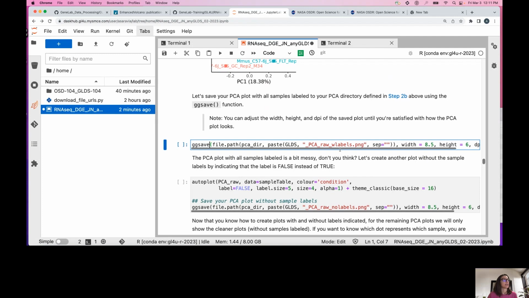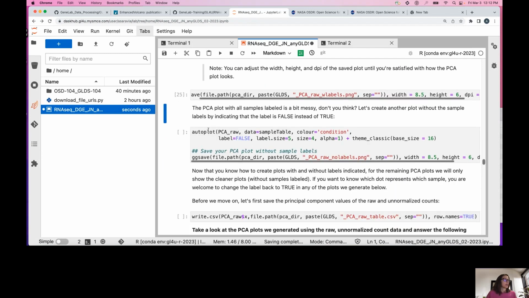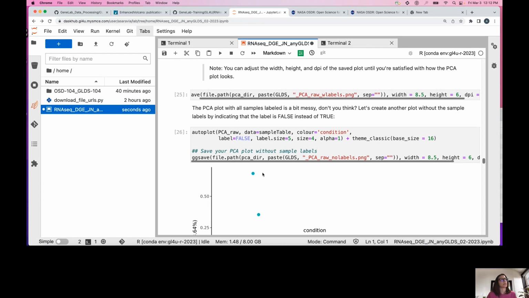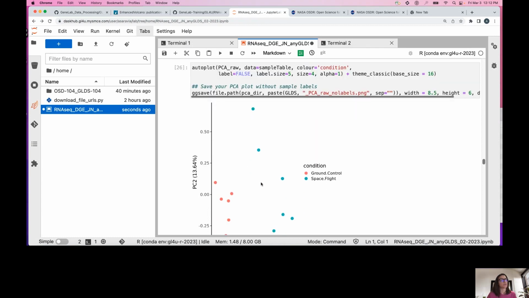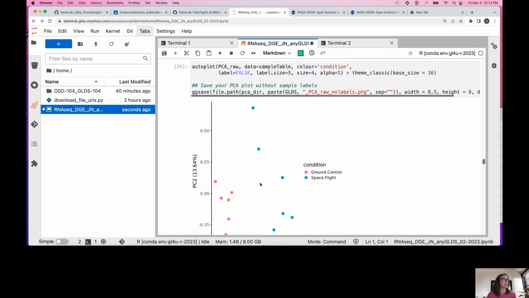And this is going to save it into the PCA directory, the variable that we made for the PCA directory in our structure. We'll take a look at all the output files after. And then we create another plot, same exact thing as last time, except we just have those sample labels removed. So nice and clean here, again using the ggsave function.